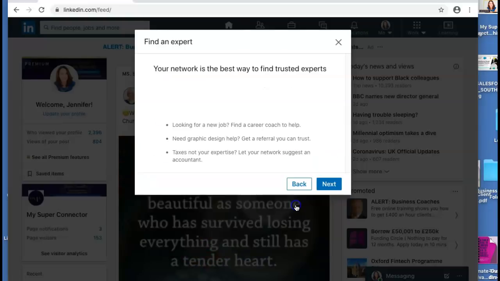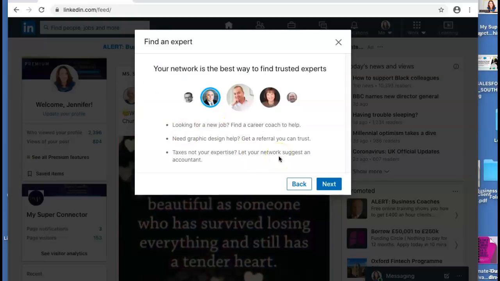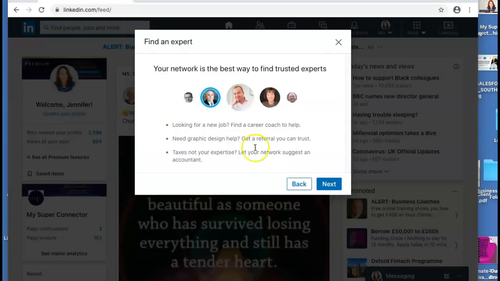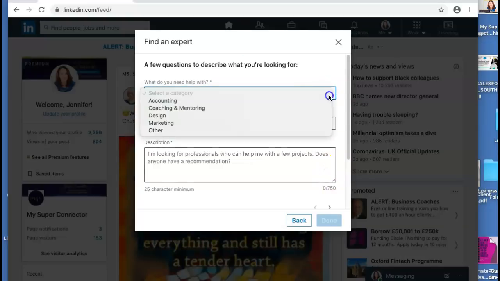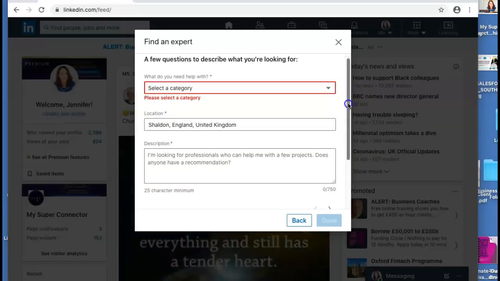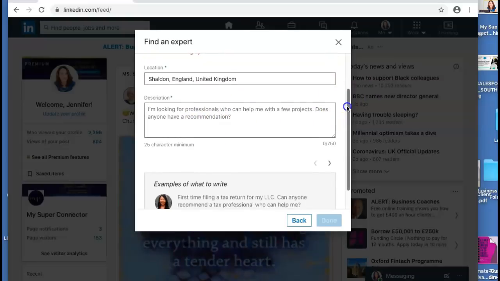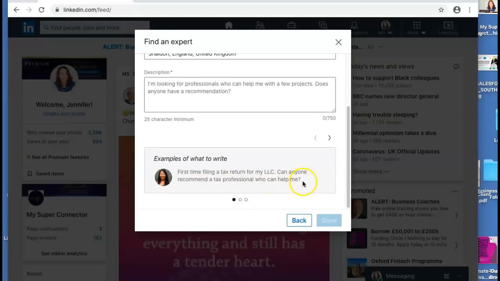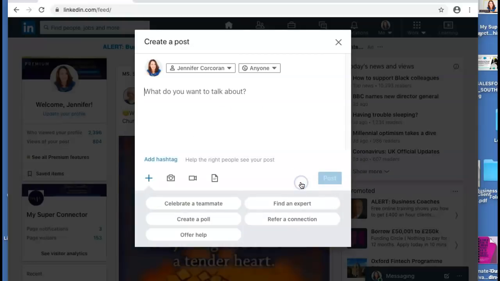I'm also going to click here on Find an Expert. This is a good way to find somebody that, if you need help with finding a website designer, a graphic designer, anything, or you're looking for a new job, you just click through here. So you're given the option to select the category of help you need. If it's not listed, just select Other. You can also select the location, and then the description, and they've given you an example on the screen. So, can anyone recommend a tax professional who can help me? And then you click done. So this is a really useful new feature.